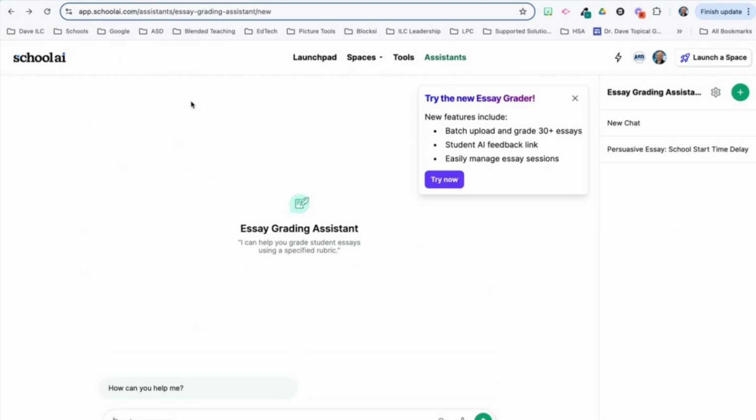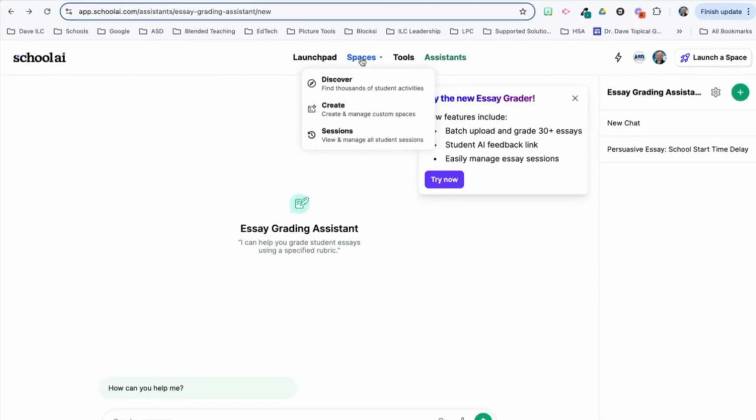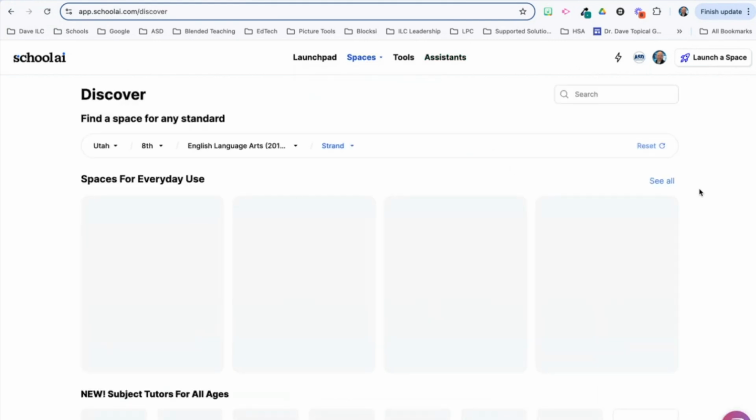Okay, with our time, let's go to Spaces. So Spaces is your student part of SchoolAI. This is where students are going to be interacting with the AI in your class. So you click on Spaces, there's a drop down, and you'll notice it says Discover, Create, and Sessions. Discover is, we were told most recently, over 10,000 pre-created spaces that you can use in your classroom. Create means you can go in and create whatever you want, and in sessions, you go in and manage your student sessions.